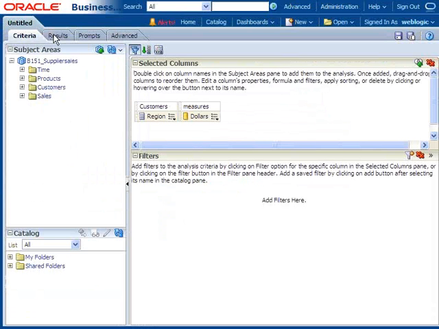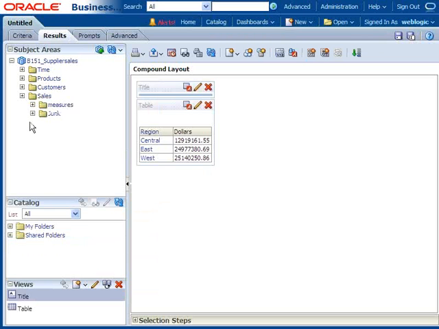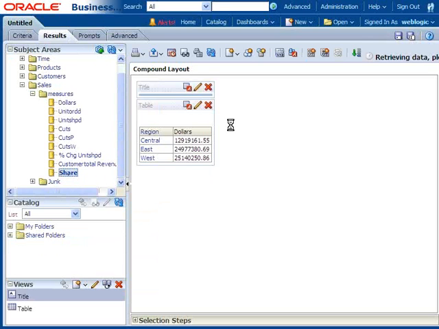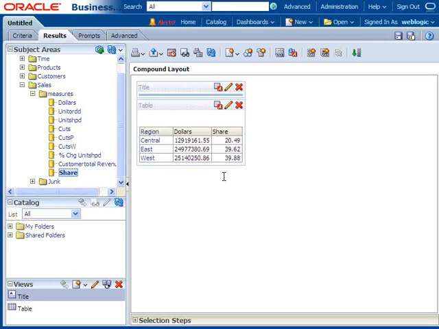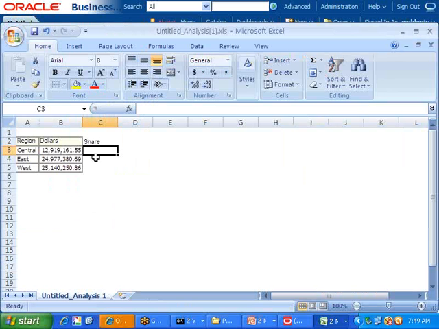Two columns are there. Click on results, region dollars I got. Now the next column, what do I want? Share. Click on the share calculation, then automatically the share also came, 20.49. Yes or no? If you calculate this manually also, you get that only. I mean to say, this only I want to calculate manually.